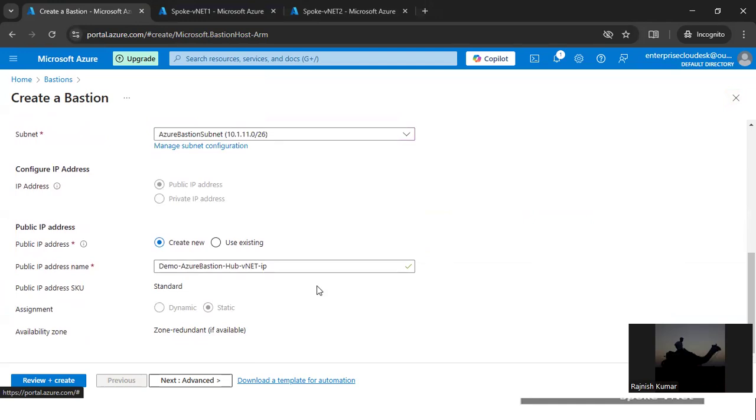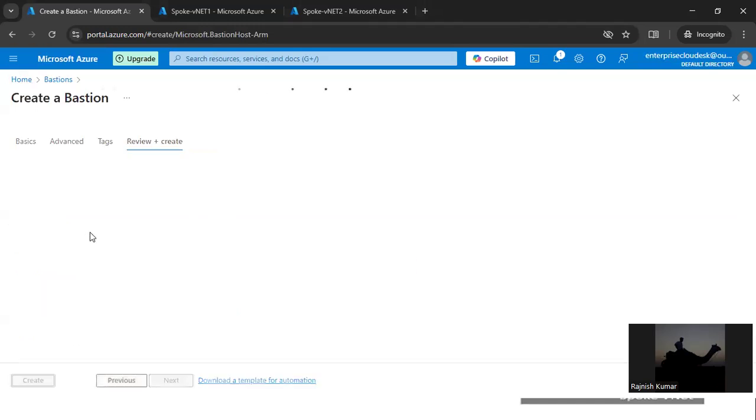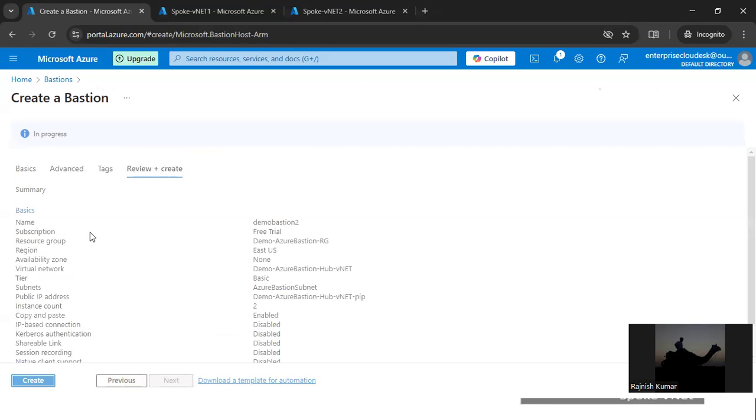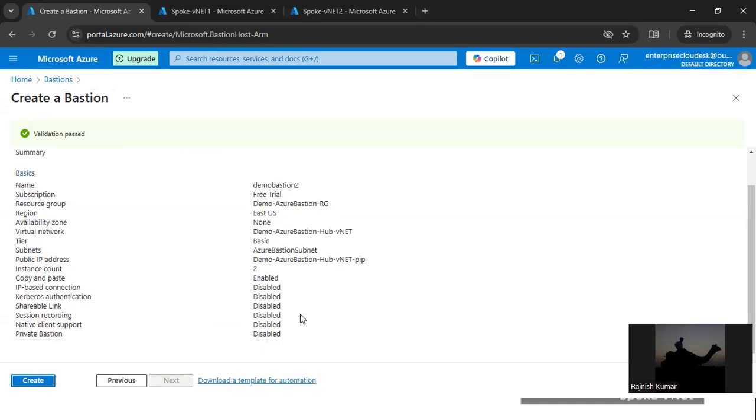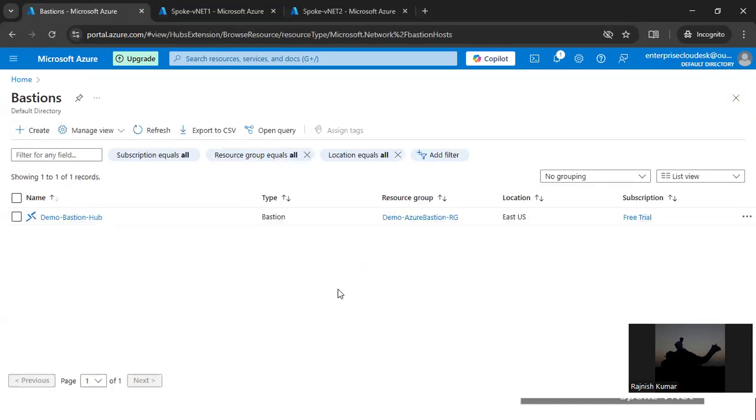It will create a public IP, so it will have the correct name and the PIP. I'm putting PIP, which stands for public IP, and then review and create. Whatever information you have supplied here, you can just validate that. If all looks fine, you can just hit create. It will create a Bastion for you. It takes time because at the backend it creates a lot of instances and a lot of configuration has to be done. So it takes 15-20 minutes, and then your Bastion will be ready. This is the reason I created it in advance so that we can save time in this demo.